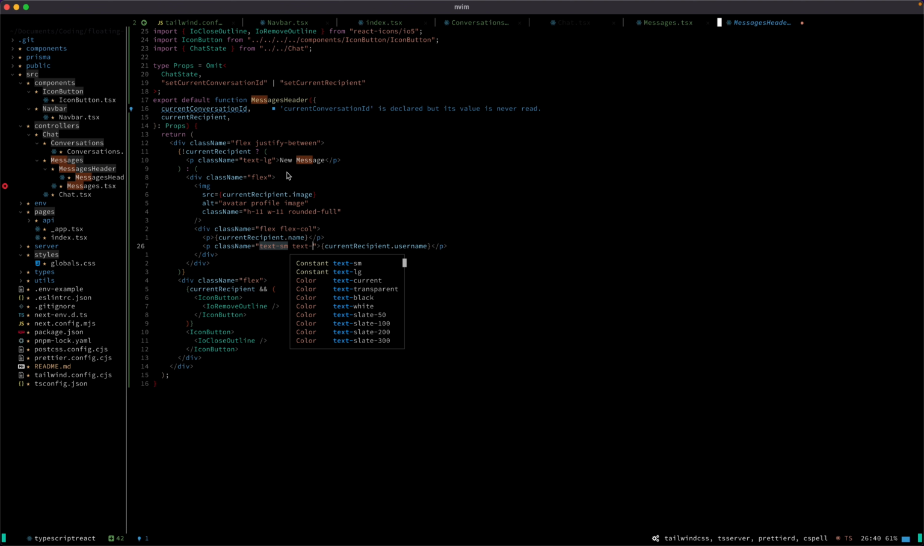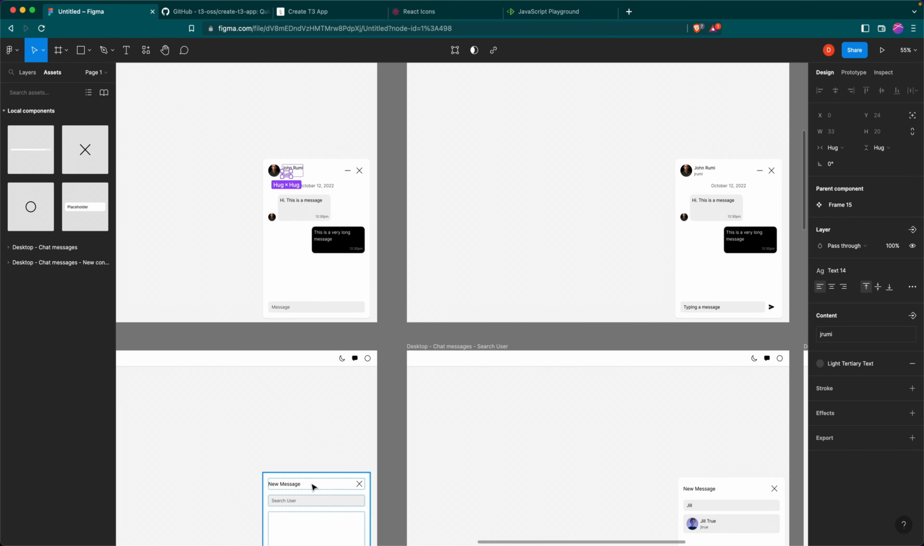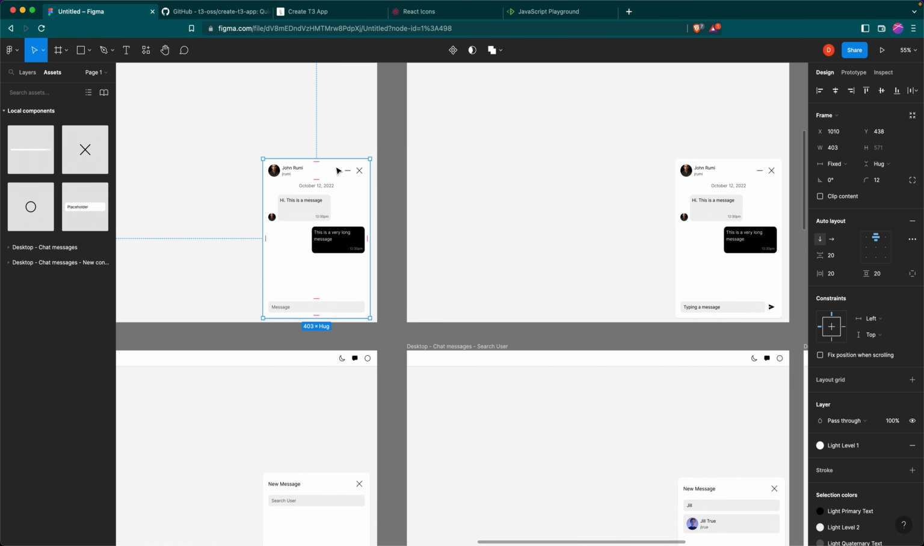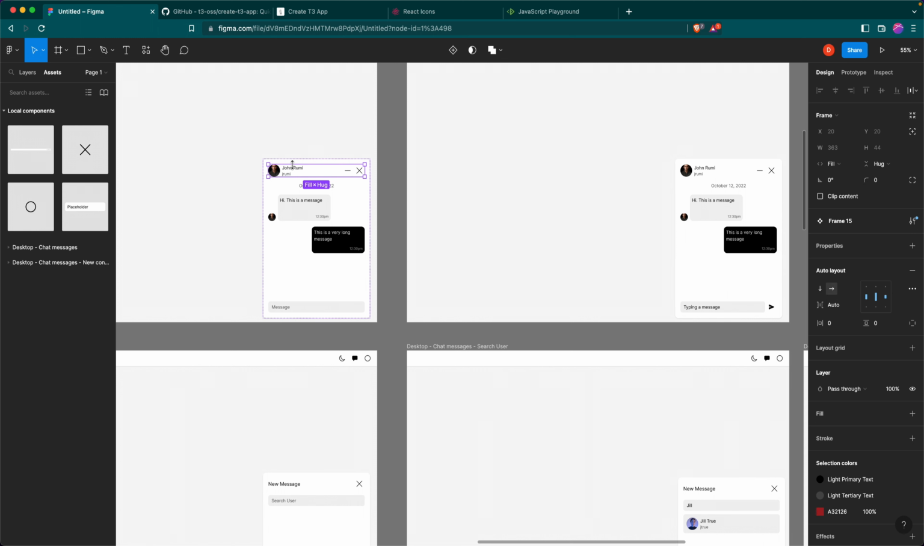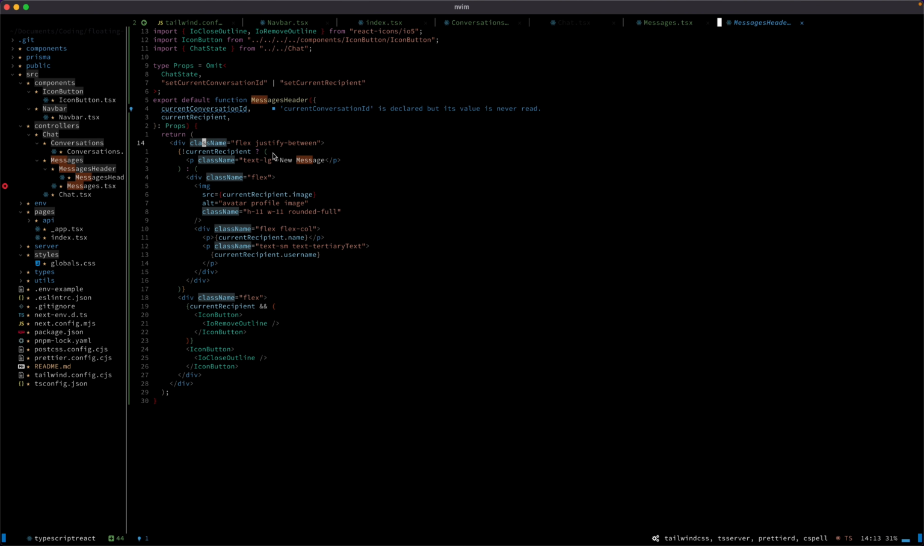And then tertiary text. Okay, so now what we're looking at, we have this whole div here, right? That's a flex and justify between. So that is this square right here. So it's this whole div, then it's in a flex, and it says justify between. So it's saying my items have space between them, right?